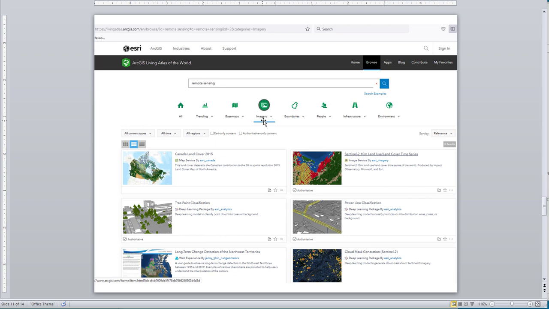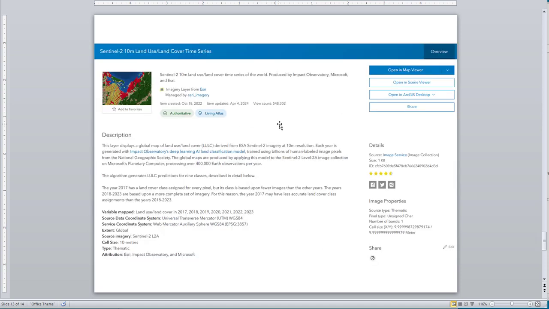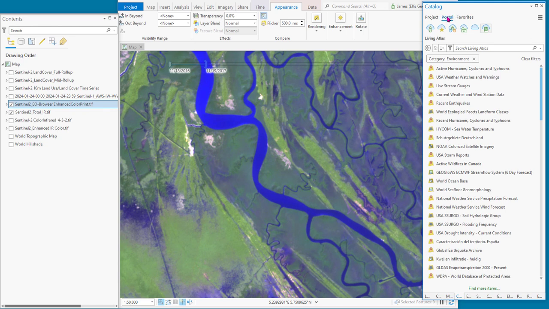I pulled up the imagery, and in the imagery is the Sentinel-2 10-meter land use land cover time series. And if I click on authoritative only content, this shows up, produced by Impact Observatory, Microsoft, and Esri. So it's a remarkable accomplishment to offer this up, and then a nice detailed discussion on this layer, derived by deep learning AI land classification model, etc. And you can open it in different tools online, or open it in ArcGIS Pro, which is what we'll do here. I've got my portal up.